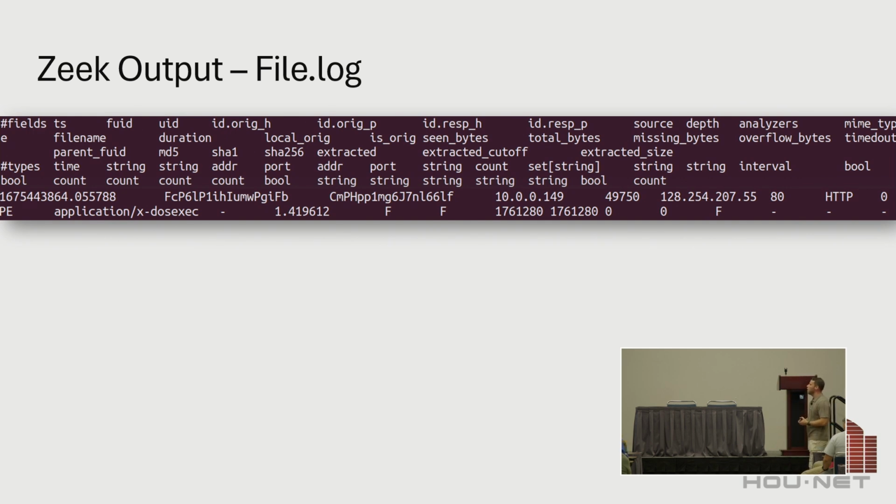Here, we have a situation where somebody went to a raw IPv4 address, 128 dot whatever, and they downloaded a portable executable from a raw IPv4 address. Just from looking at files.log, I was able to find this.